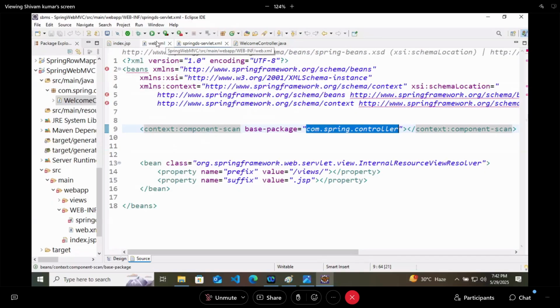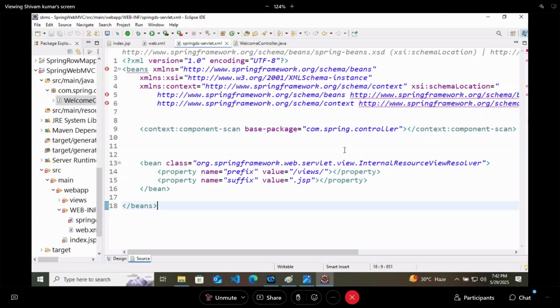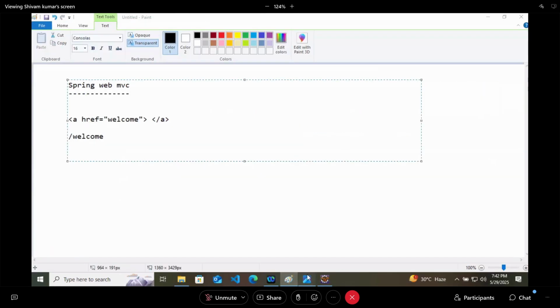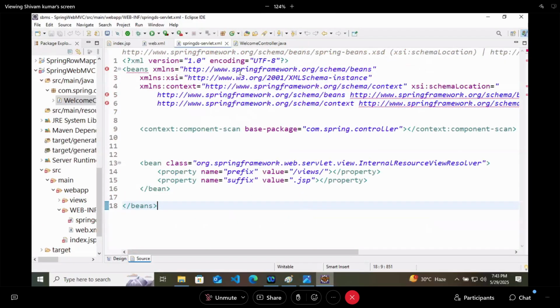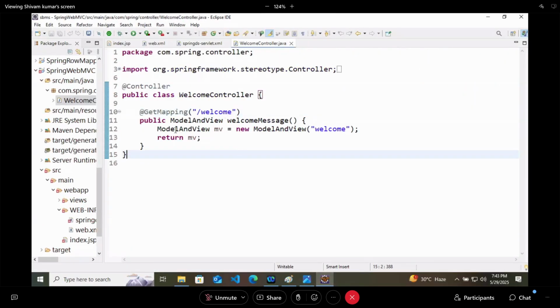After returning the name, the dispatcher servlet will contact the login controller. The controller will say, okay, I am doing it, and it will return model and view. So here you can see that our welcome controller is returning model and view with the file name. It should be your file name, whatever your file name is. If your file name is hello.jsp, you should write hello here. In the same way only, you have to write the things.